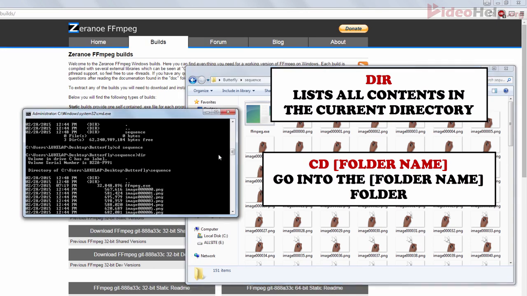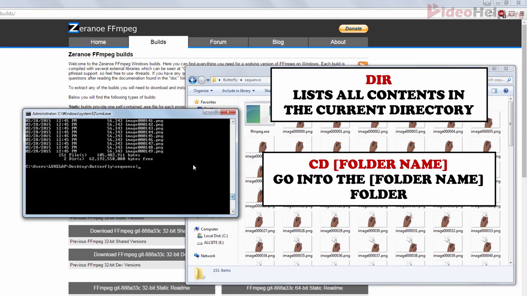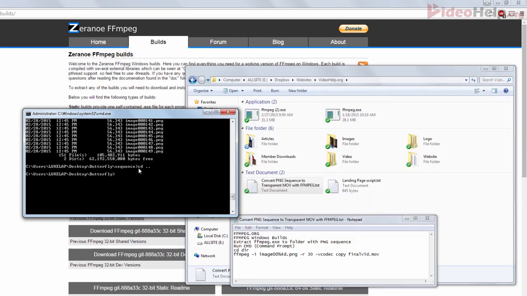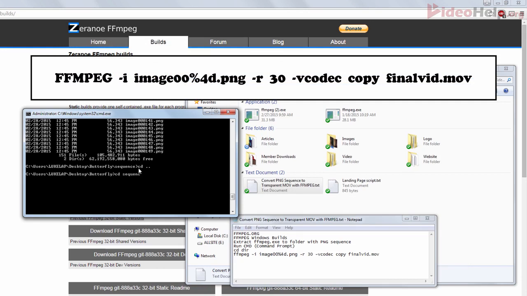If you open the wrong folder or need to go back for any reason, type in cd space period period. You can see that we navigated out of the sequence folder and back into the butterfly folder. I'll include a text file with this information, but you're going to have to type this in and hit enter.